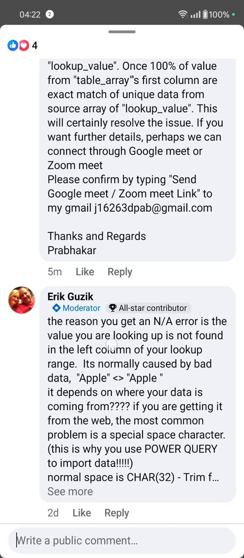What Eric has given is that the lookup value is Apple, but the value entered by the user is Apple with a trailing space. Then this problem comes. APPLE has only 5 letters, and here APPLE and a space is there. So these are two different data. They are not matching. Apple is coming from the drop down list, but the user has entered Apple with a space.